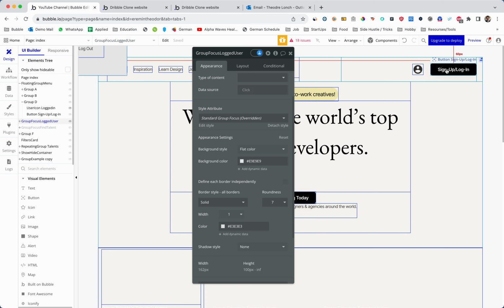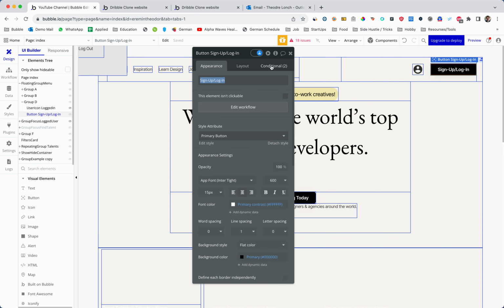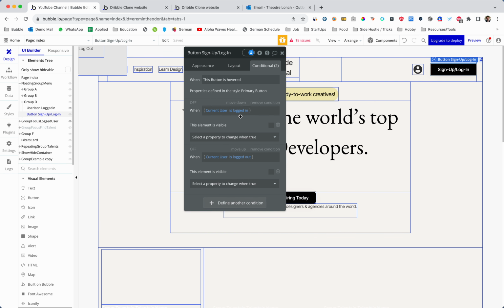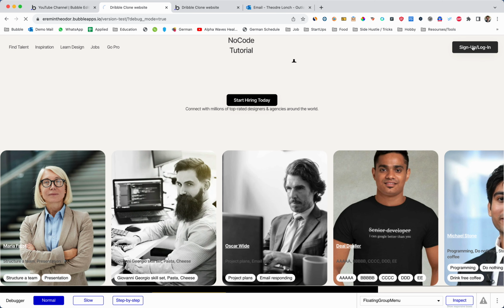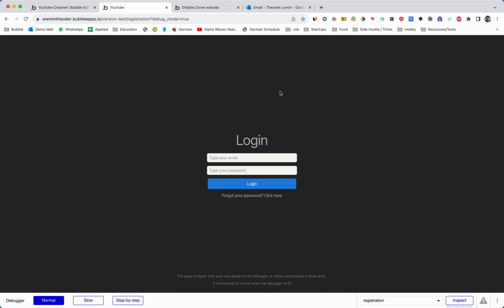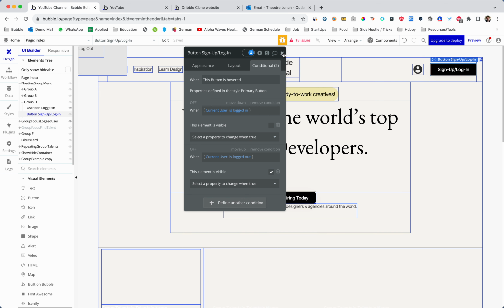So let's click on this element, and we see the button sign in, sign up. Okay, so let's have a look at what we have here. Why is the button not shown? Current user is logged in. Okay, excuse me, I forgot to tick the checkbox. Let's refresh the page again, and now we see that when we click on sign in, sign up, we go to the login form. Okay.